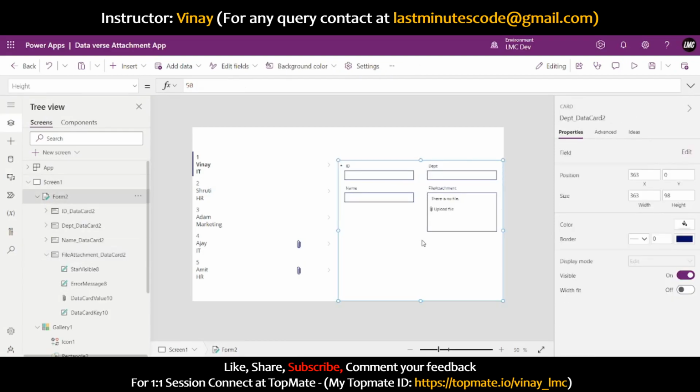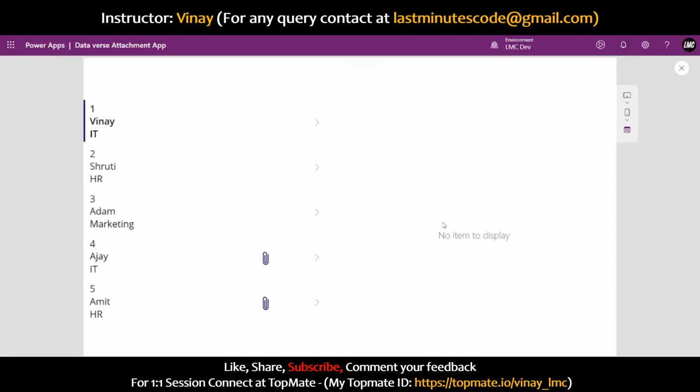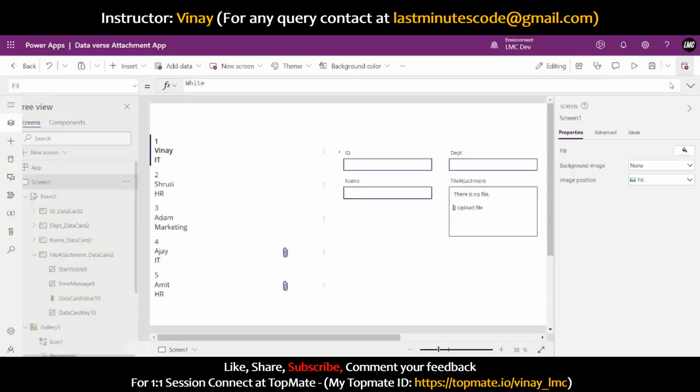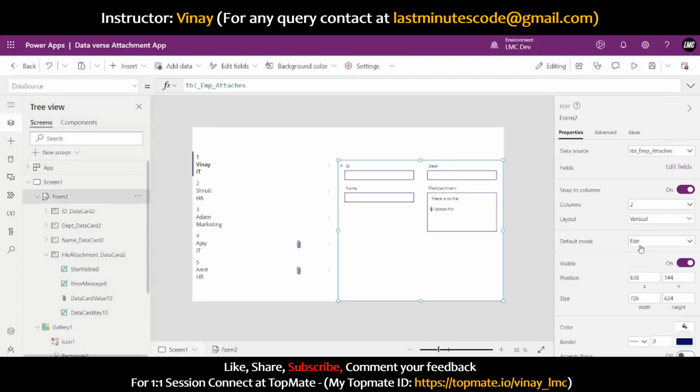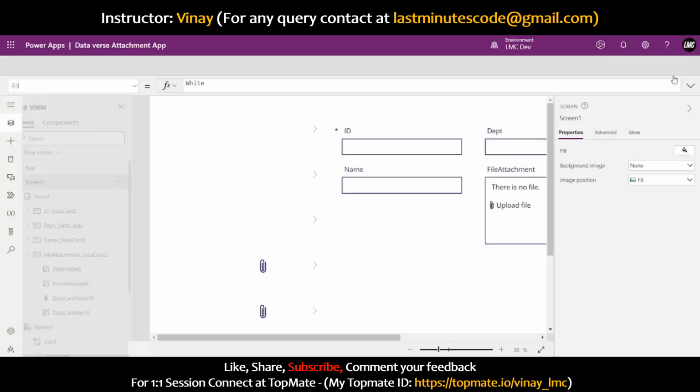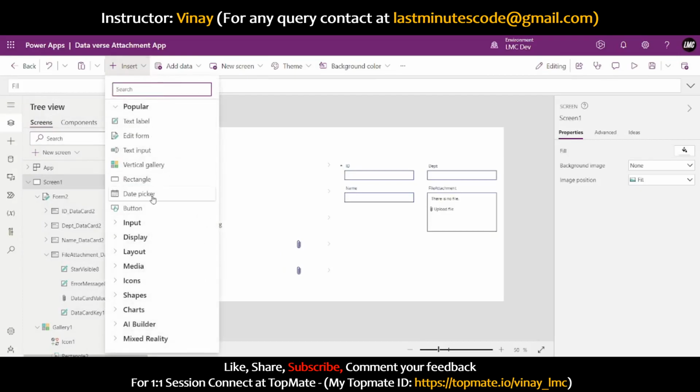And if I play this form, it will say no item to display. So how to fix this? Just click up here. See, display mode is currently edit, make it new. Okay, make this new. Okay, so this is done. Well and good. So this time if I play, I'll see this form. Okay, well and good. So to save this form, I need one button, right?